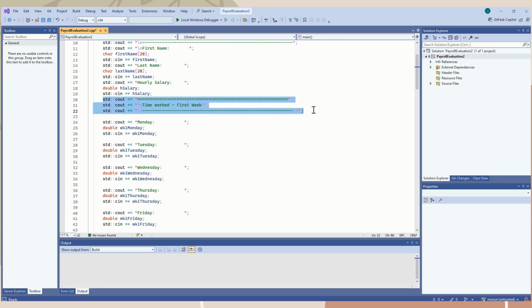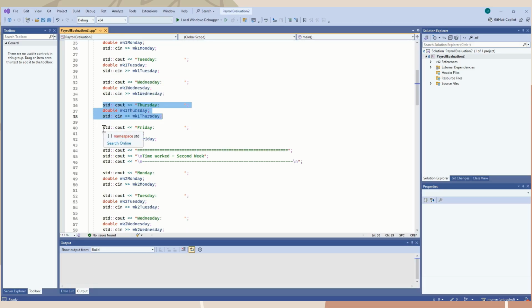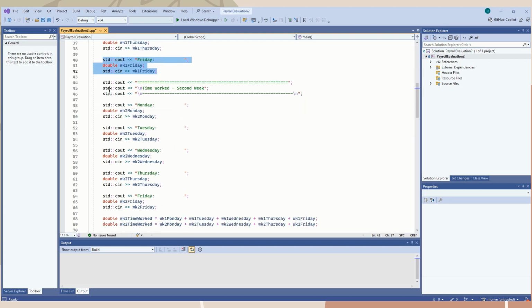After that, we are going to request values from the user. We request values for 2 weeks. So we start with the first week. We request the values for Monday, Tuesday, Wednesday, Thursday, and Friday. Each of those values is requested as a double precision number.